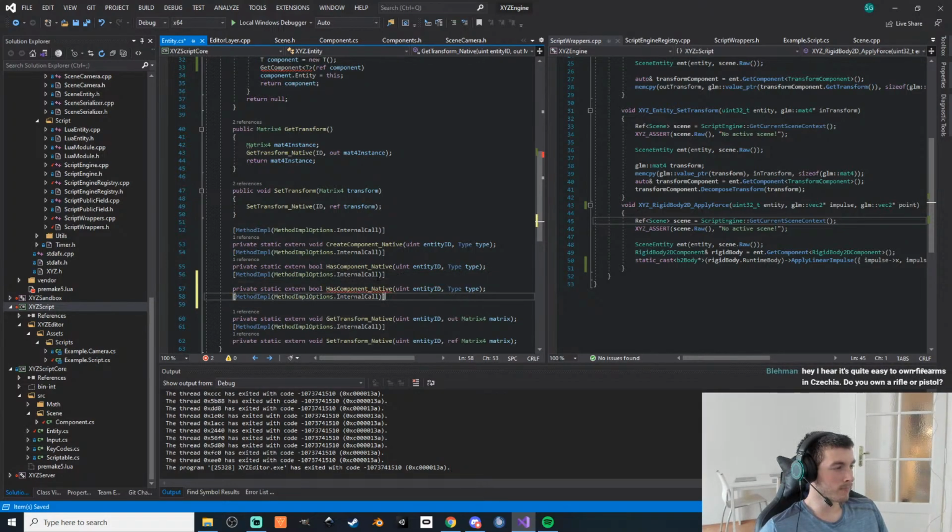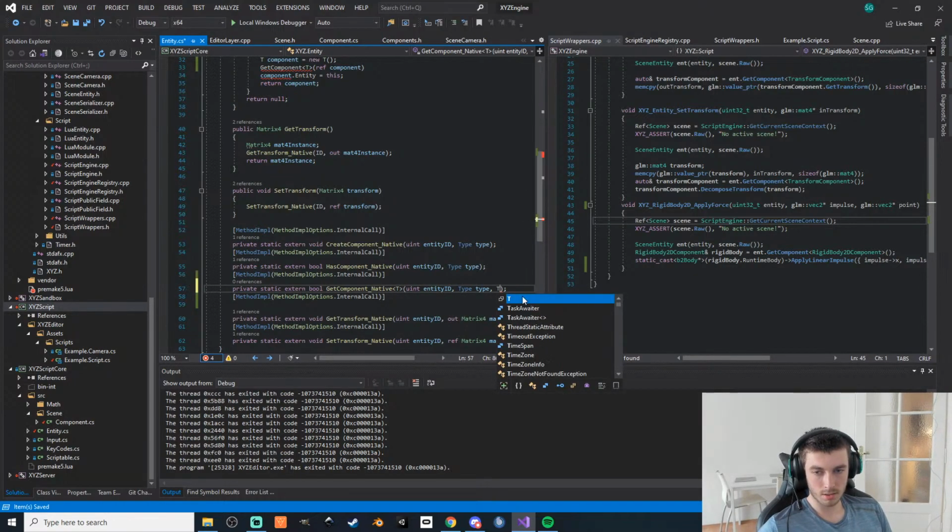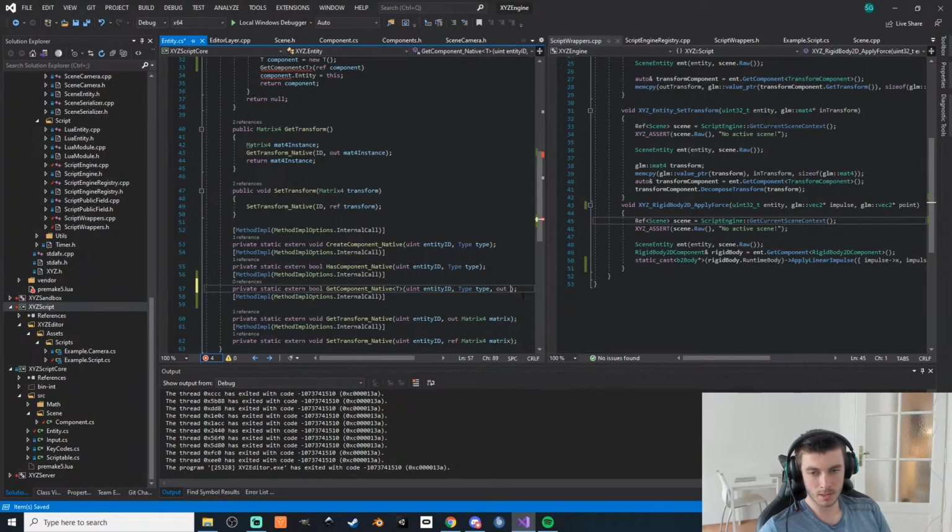Let's call it. Hey, I hear it's quite easy to own firearms in Czechia. Do you own a rifle or pistol? No, I don't own a rifle nor pistol. And actually, it's not that easy. There are many countries out there where it's easier to get a weapon. Why do you ask anyway?